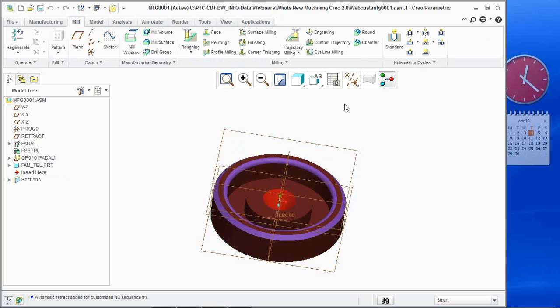All right. So this is all new interface stuff. Whether it's the interface on the top, the interface for operation creation, or the interface for toolpath creation, it's all different, but I promise you it's not that hard.